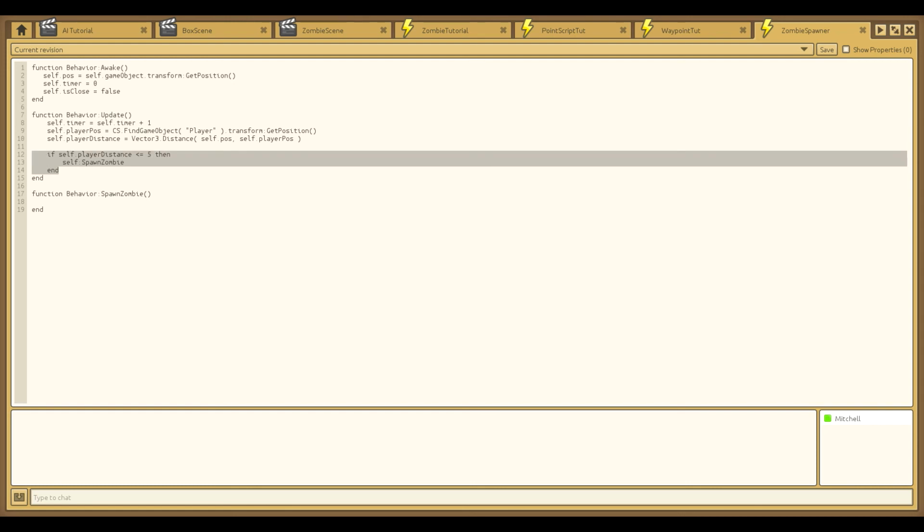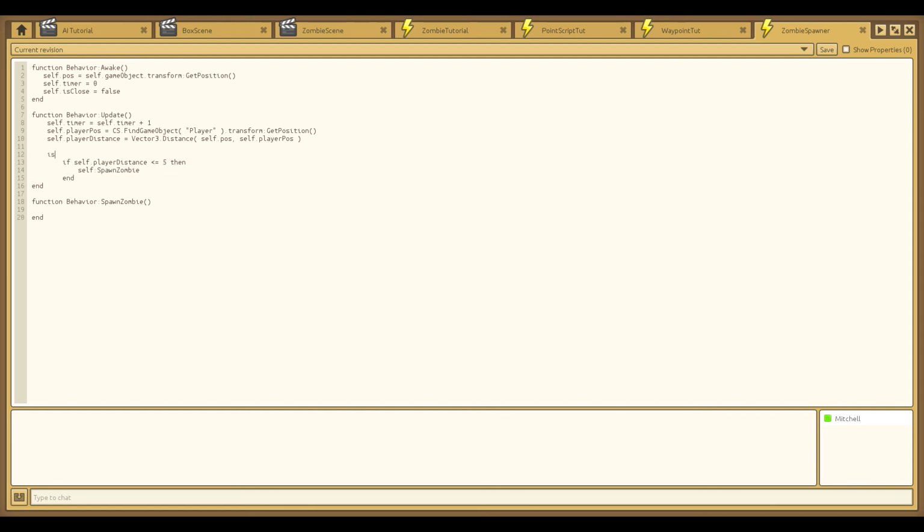Now actually we're going to wrap that all in another function. So if self.timer is greater than or equal to, let's see, what's 5 seconds? I've got a calculator right here. So 60 times 5 is 300 ticks. So if it's greater than or equal to 300, we do that, and self.timer equals 0, which will reset it, and then it'll recount back up to 300 again.